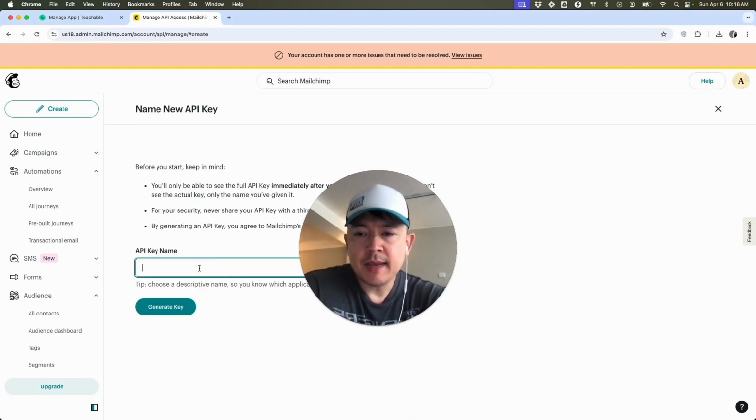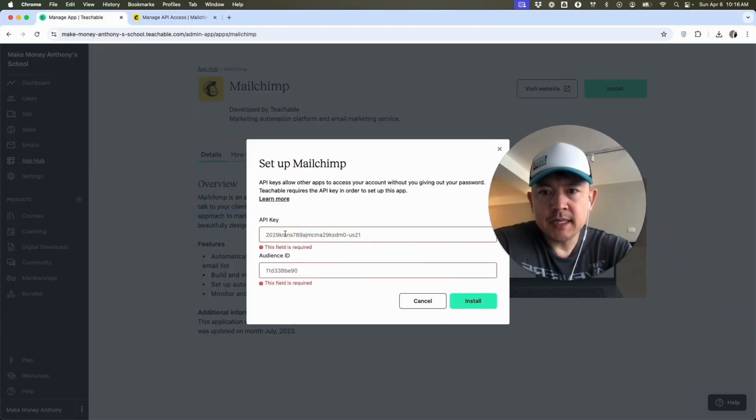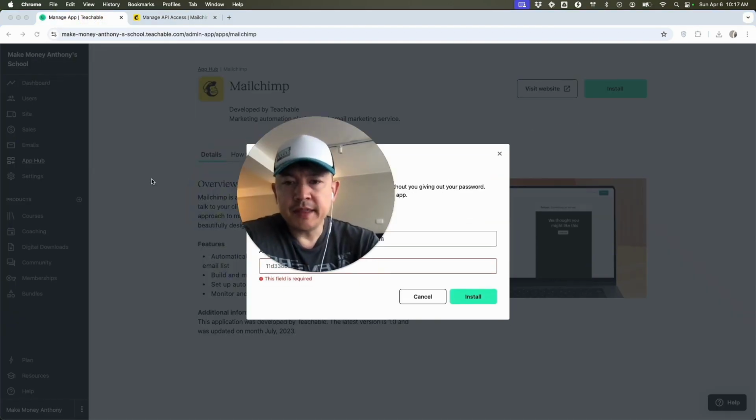Okay, so I'll go ahead and name this Teachable and generate key. Okay, now we have an API key right here. So you can copy it to your clipboard, and we'll go back here to Teachable, and we're going to paste the API key here. Okay, next we need to get the audience ID. So I'm going to go back here to my Mailchimp.